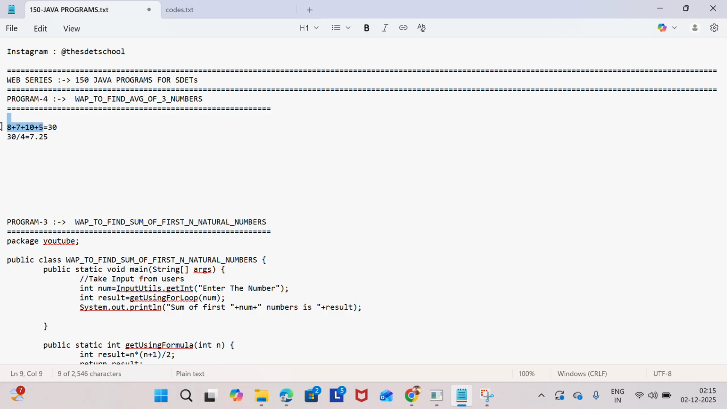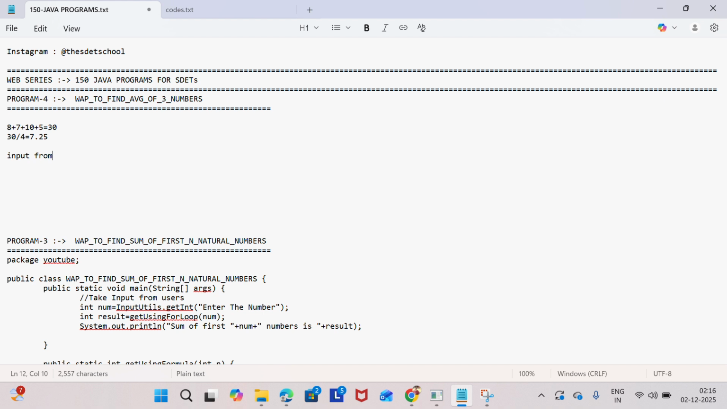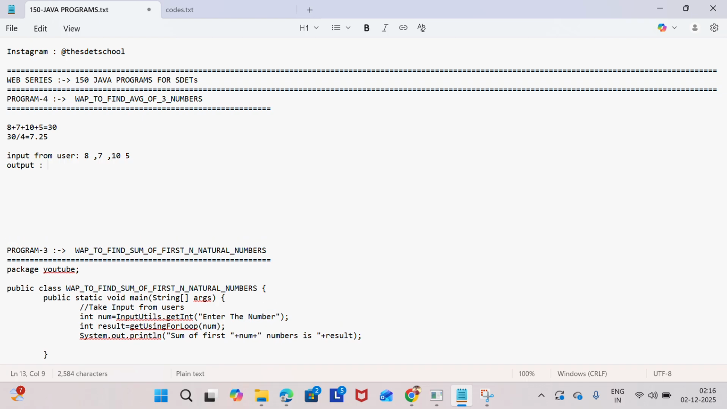From school we know how to find the average. First we add the four numbers and the result is 30. Now how many numbers are there? Four numbers. So we divide 30 by 4 and the result is 7.25. This is our output, right? So what is our input from the user? 8, 7, 10 and 5. And what is the output we want? We want 7.25. Okay, so let's start writing this program.